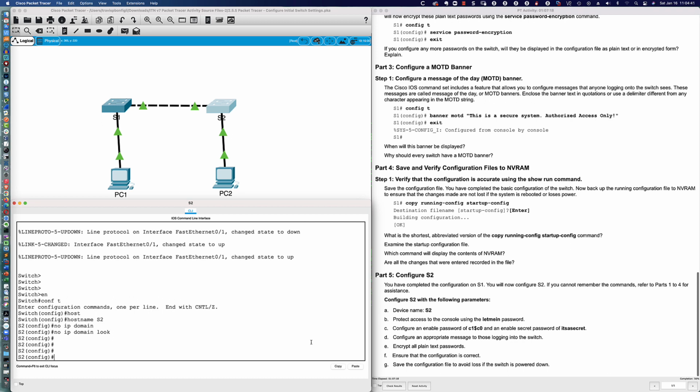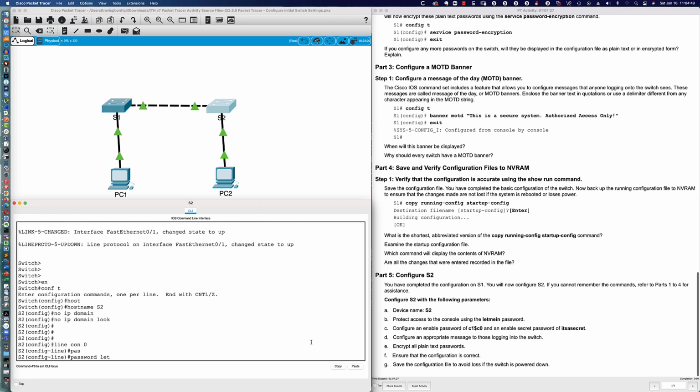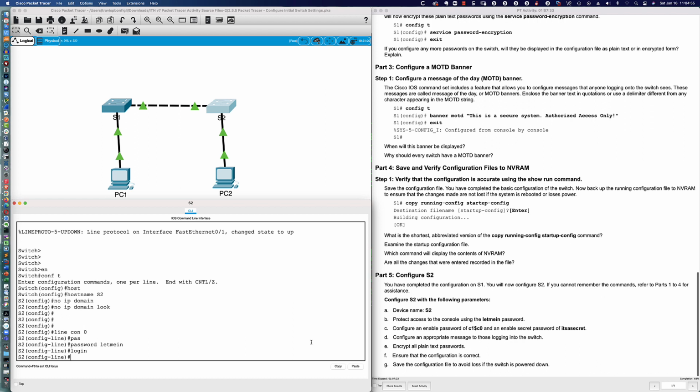Now, we want to protect access to the console using the let me in password. Well, for that, we would need to go into the console line and say password letmein, and then login, right, to force the prompting of that password.